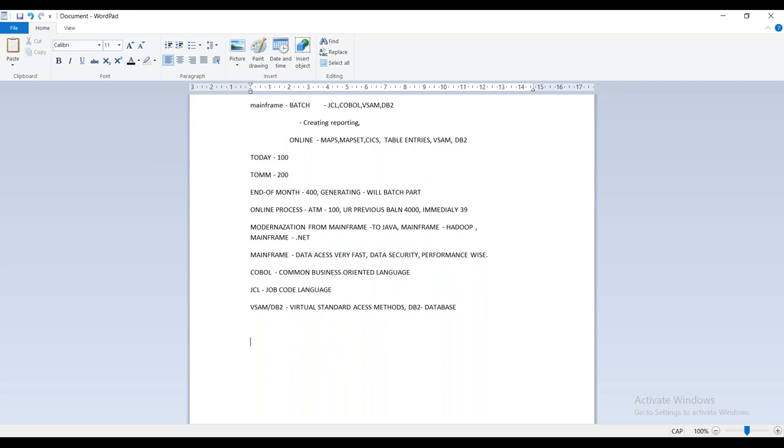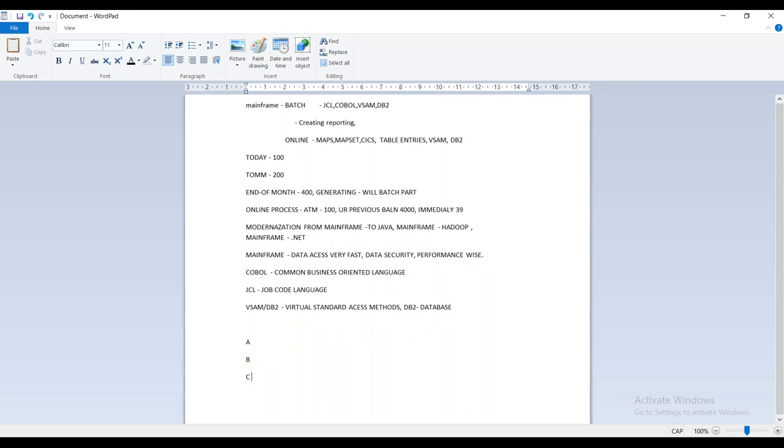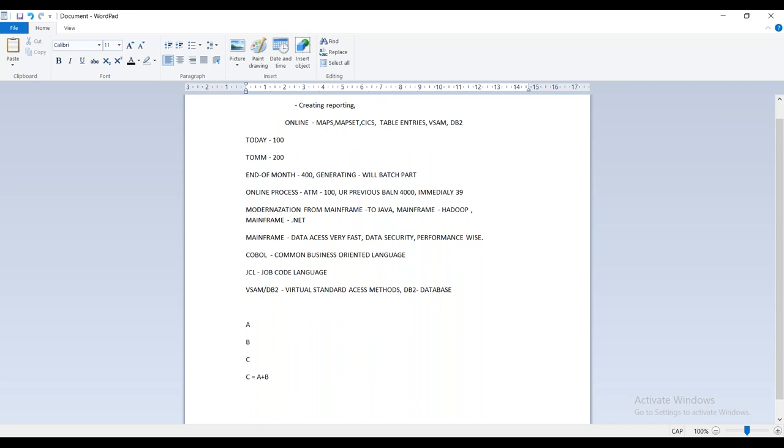Why we are differentiating COBOL, JCL, and VSAM, I'll tell you. See, when you are writing, say you have an A field and a B field. We'll call them fields, like in maths. You have A, you have B, and C. You are doing C equal to A plus B. This code you will write in the COBOL language. Got it? This is called logic. In COBOL, you write the logic.